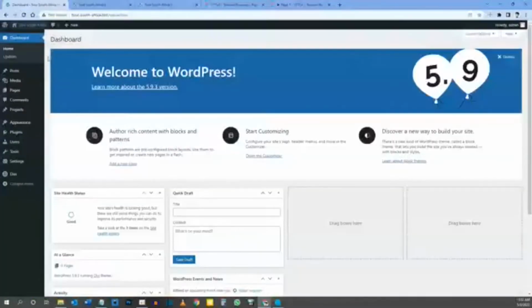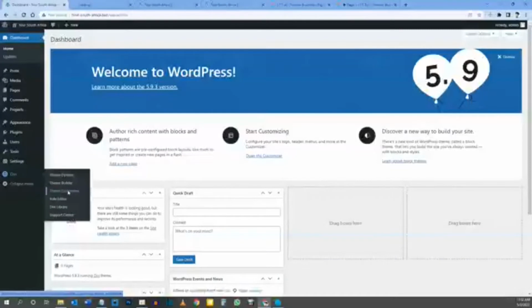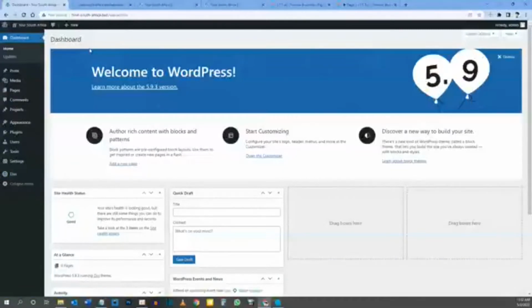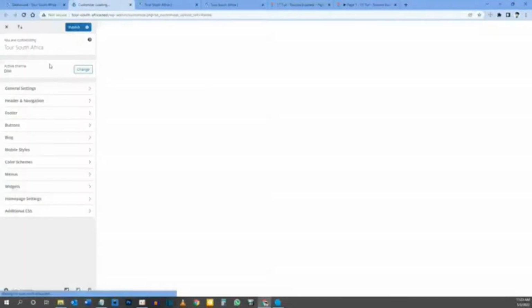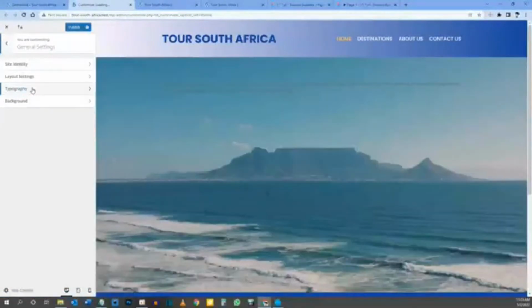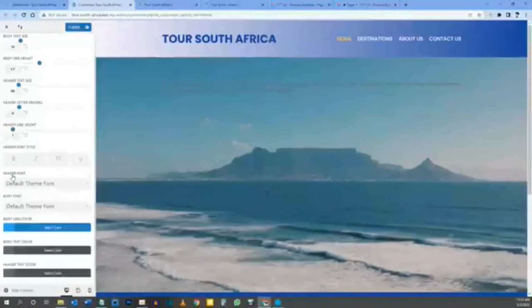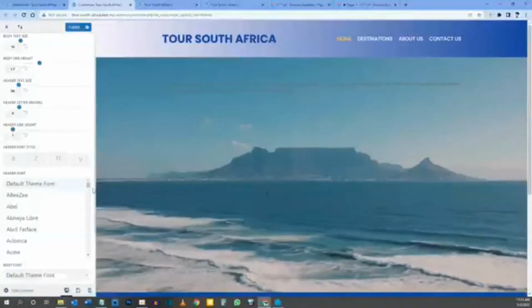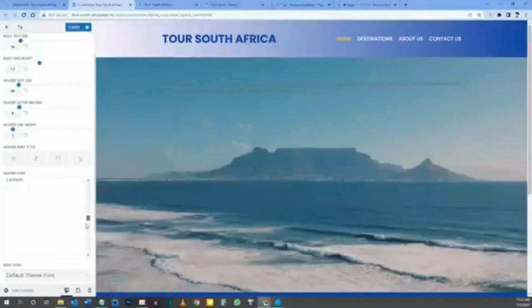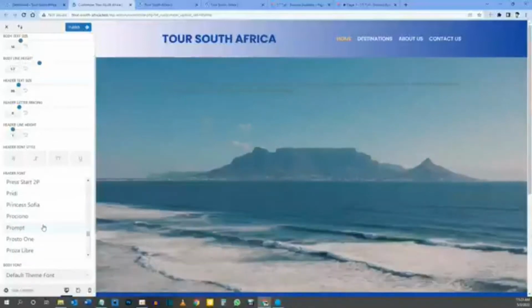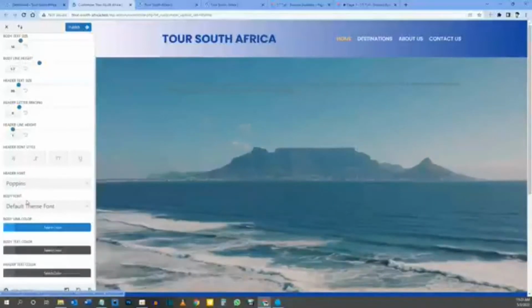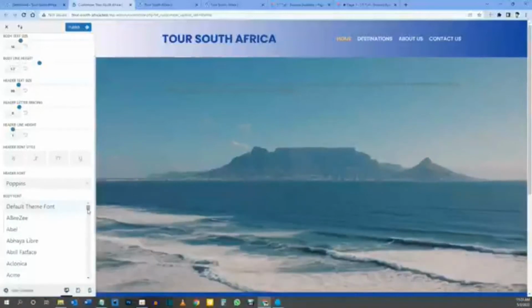Let's go back to our dashboard. Let's hover over Divi and let's go to Theme Customizer. I should have shown this much earlier in the video series, so I apologize for that. Let's go to General Settings and let's go to Typography. Let's just scroll down a little bit here. Under Heading Font, let's change that to what we want our heading font to be, which is Poppins. And then I also want my body font as Poppins, so let's choose that as well.